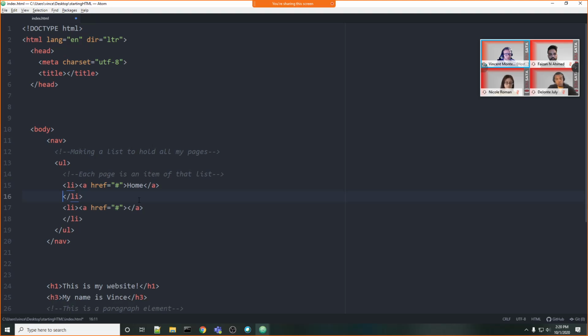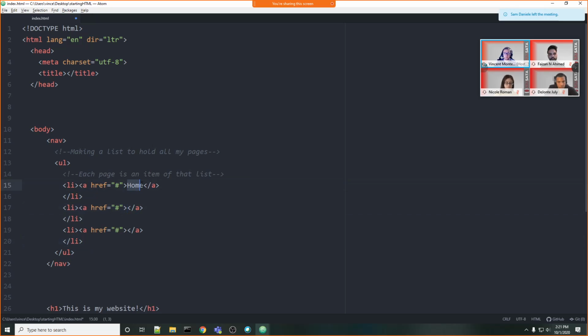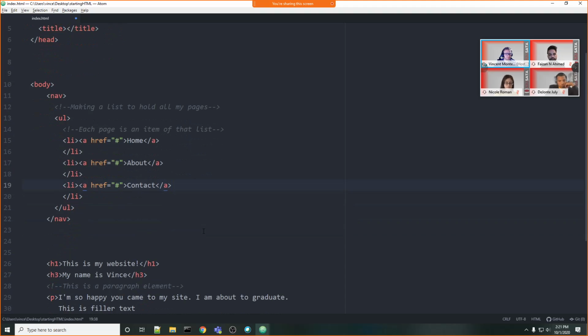So what I'm doing is every single time I want a different page, I'm just going to make a new list item in my list and have it be an anchor so that it's a link. Okay, so I'm just going to copy and paste this a couple times. And instead of it being home, I'll have it maybe be about, an about page, and contact for a contact page. And with that, we can save.